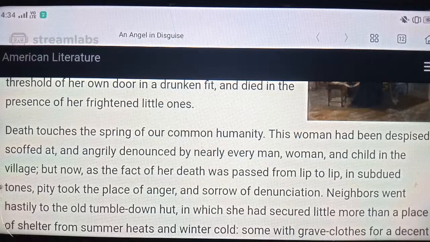She was totally a neglected mother who never bothered about her children, and because of that, one day she had to face death and she died, leaving her three children behind. And that is the irony of the story. Now what are the things related to that lady? She was scoffed at and angrily denounced by nearly every man, woman, and child in the village. Nobody liked that lady in the village.